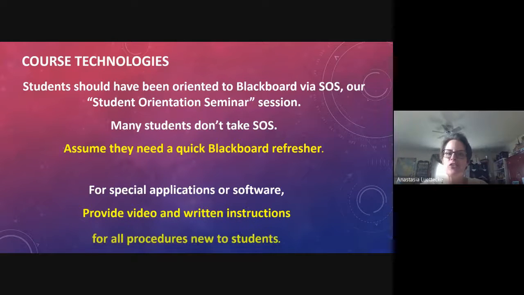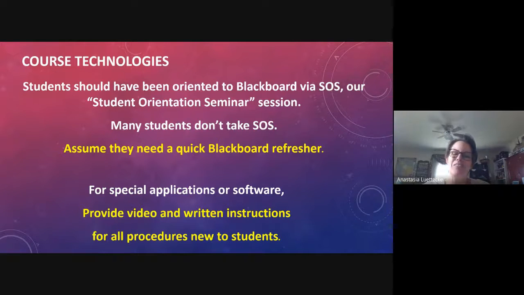But do make sure that students understand where you're sending them in Blackboard. We'll do our best to get them oriented a little bit better going forward, starting in the fall. But assume they could use the refresher. Five minutes isn't going to hurt. Any special application or software, give video and written instructions for all of the procedures that they're going to need to do.